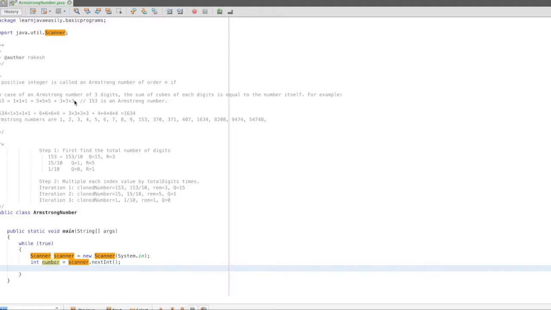In the case of an Armstrong number of 3 digits, the sum of cubes of each digit is equal to the number itself. For example, 153. Here 1 into 1 into 1 plus 5 into 5 into 5 plus 3 into 3 into 3 will give 153 as the total value. If the total value and the input are the same, then it's an Armstrong number.